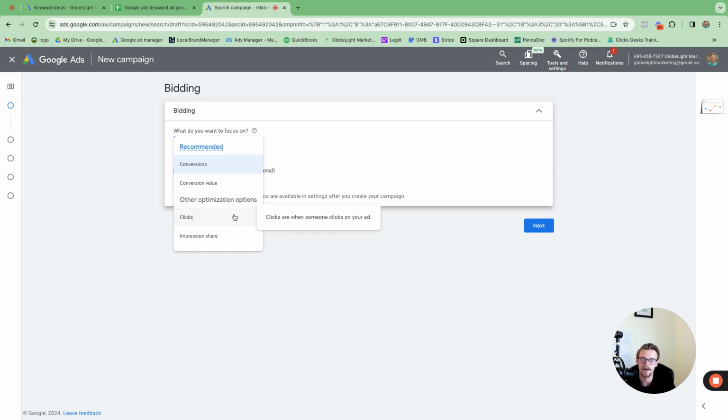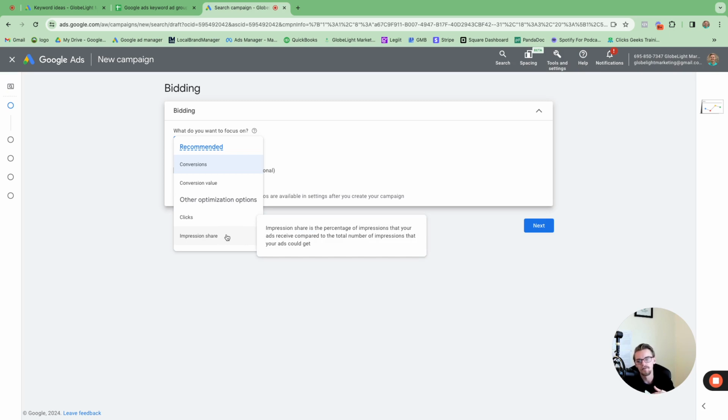Clicks, you're going to maximize the amount of times people click on your ads. So you're telling Google, hey, I want to get a bunch of clicks on these ads. Just give me some traffic coming in. Then impression share. You can give Google a goal of, hey, I want to get what it says here: see the percentage of impressions that your ads received compared to the total number of impressions that your ads could get. So you're trying to maximize your impression share. Just get as many impressions as possible, eyeballs on your ads.